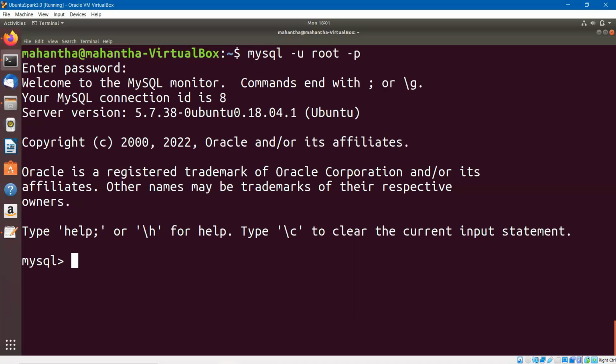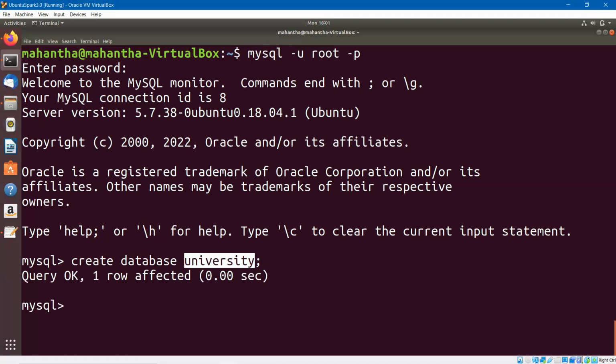First and foremost thing is we need to create a database. How do we create a database? Very, very simple. Let me create a database called university. Look at the way I am doing it here. So I'm saying create database, and university is the name of the database. I created the database. In order to get into the database, you need to say use university. Yes, we are inside the database university.